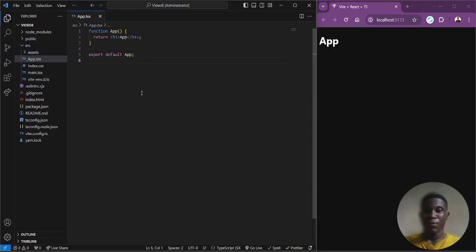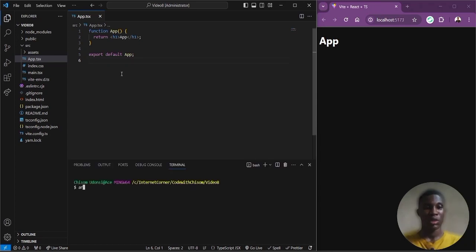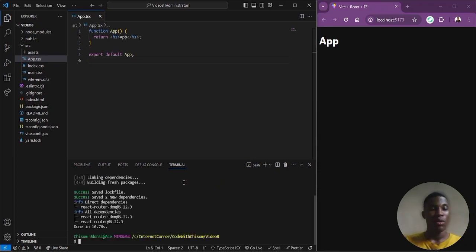Okay, so now that I've cleared everything that's not necessary, let's get started with what we have today, and that's React Router. To get started with React Router, you need to install a package called react-router-dom. Since I'm using yarn, I'll be running yarn add, where with npm it would be npm install. So yarn add, the package name is react-router-dom. Okay, now that that's installed, let's continue.